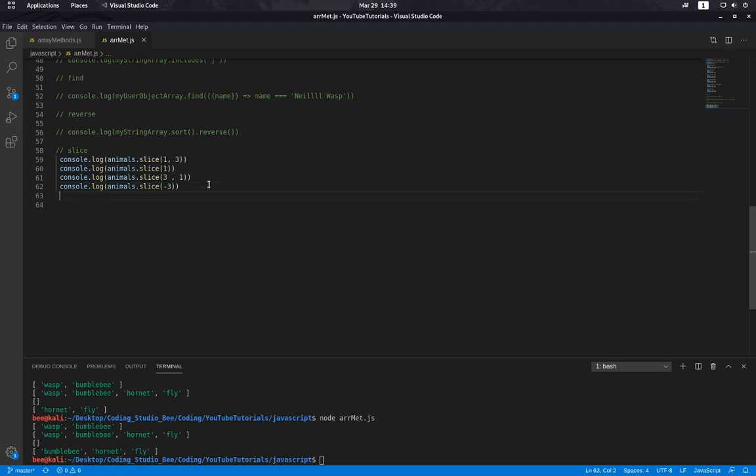Now if I were to give a second argument for this slice, for example -3, no, actually let's go with -4 and 2.